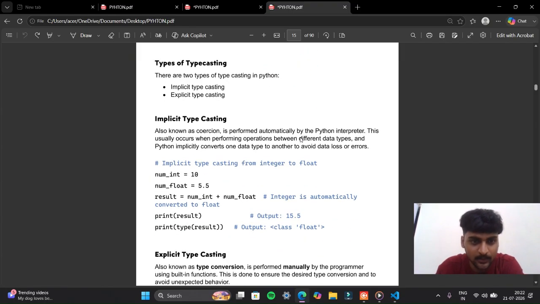Then we learn about types of typecasting. There are two types of typecasting. The first one is implicit, the second one is explicit. Implicit is a typecasting type that is done by the interpreter itself. There is no work for the coder, the programmer, the person writing the code. The interpreter will automatically do this work.